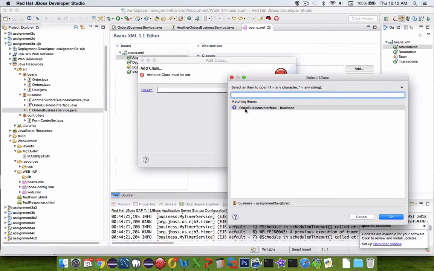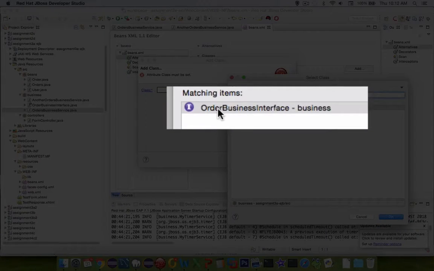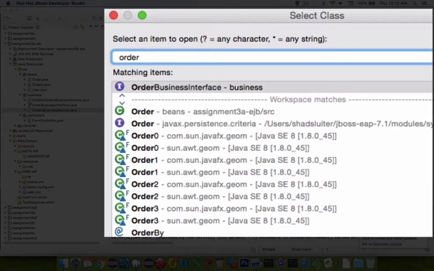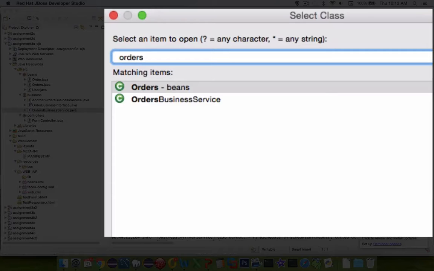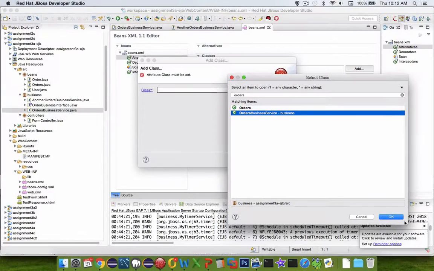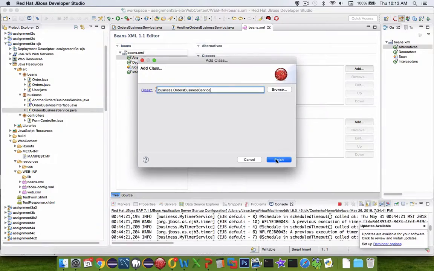And you can see that it says one of the items here, Order Business Interface. Well, interface is close, but it's not exactly what I want. So let's see if we can choose Orders, and there it is. I've got Orders Business Service. That one comes up. Let's see if I can choose OK on that and Finish.